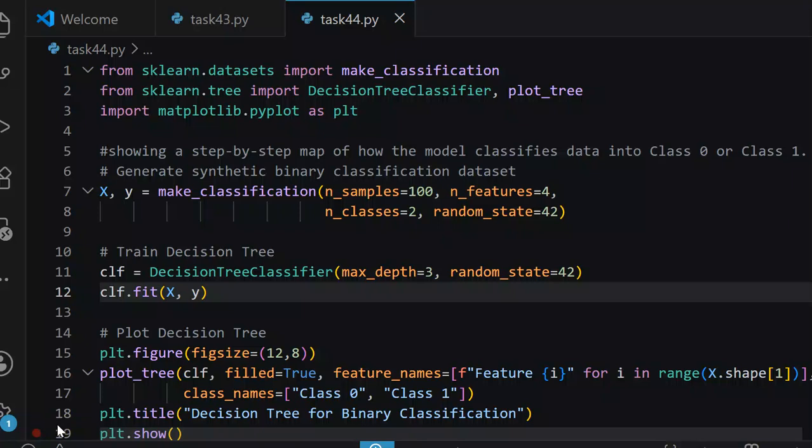Hello everyone. In this Python program, we are going to create a binary classification dataset, train the decision tree classifier, and display the decision tree graphically. Firstly, we import the libraries. First library is make_classification, which generates a sample dataset for classification. Then DecisionTreeClassifier, which creates and trains a decision tree model, then plot_tree, which draws the decision tree, and matplotlib.pyplot, which is used for plotting the graph.